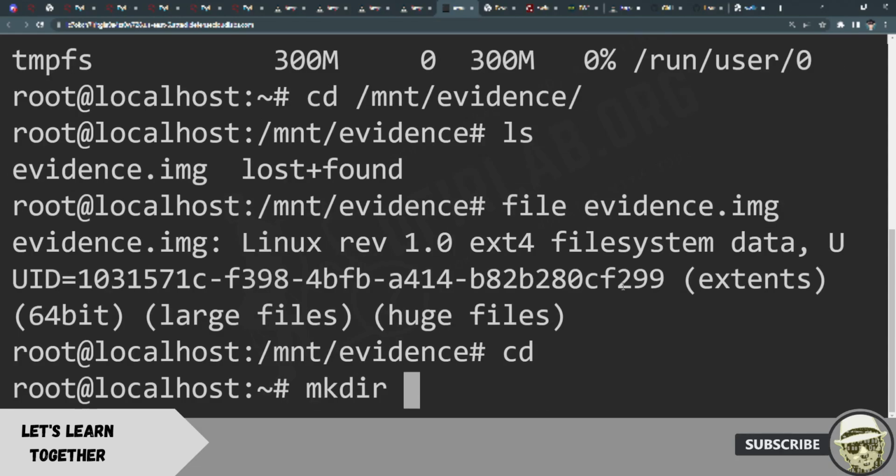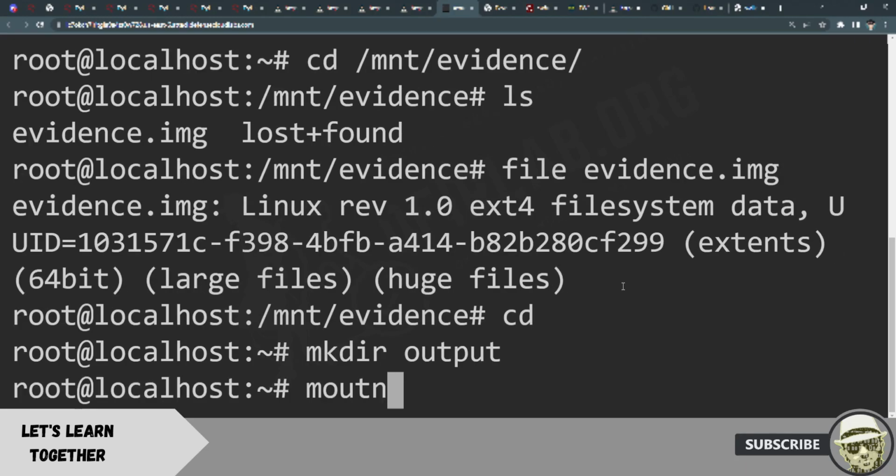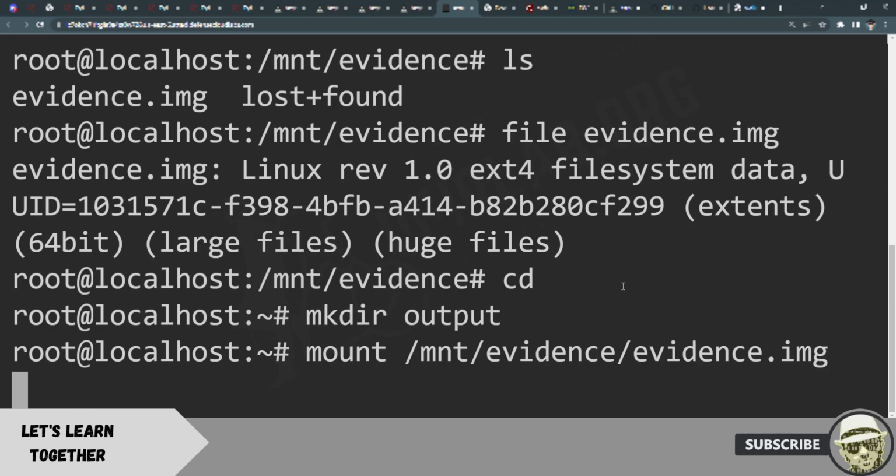You get here output, mount, mnt, evidence image to output.